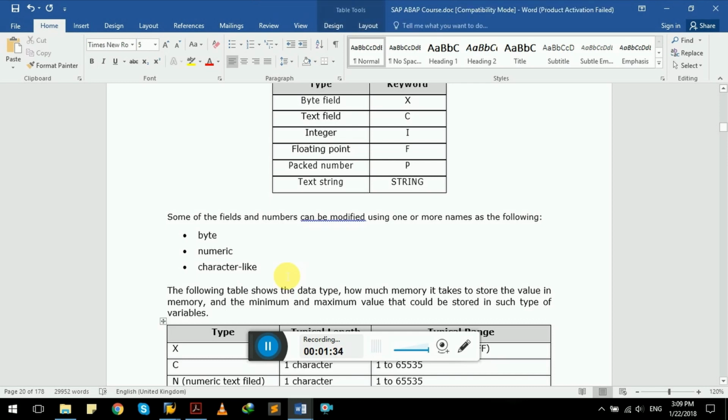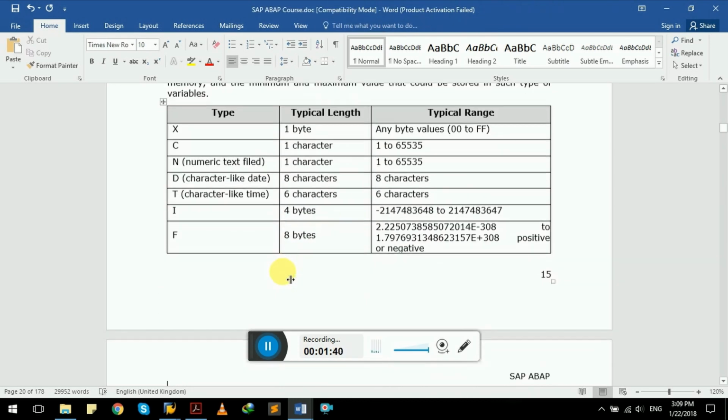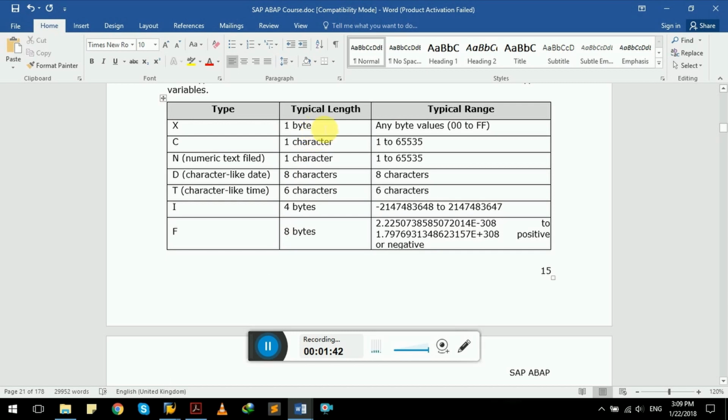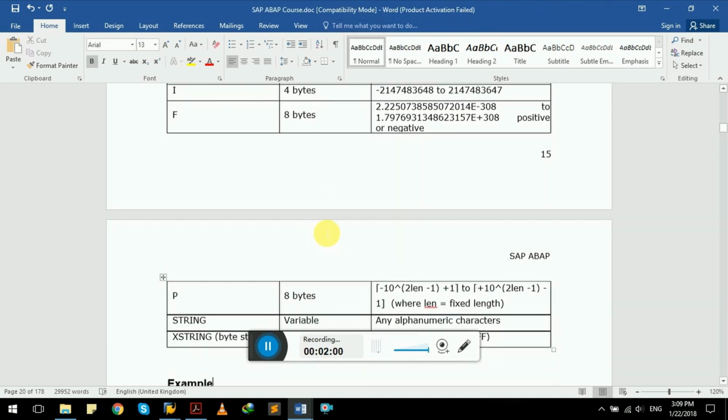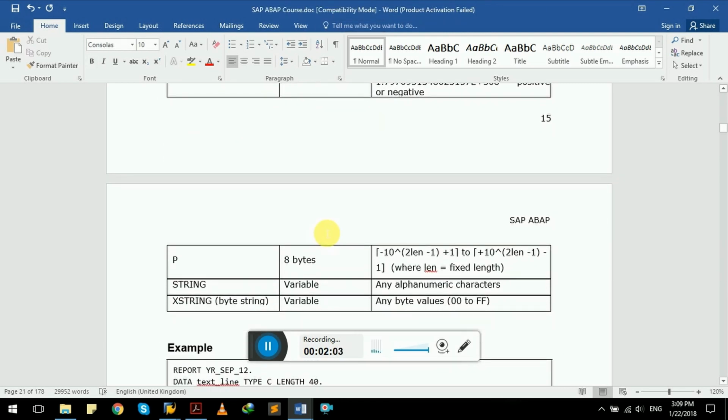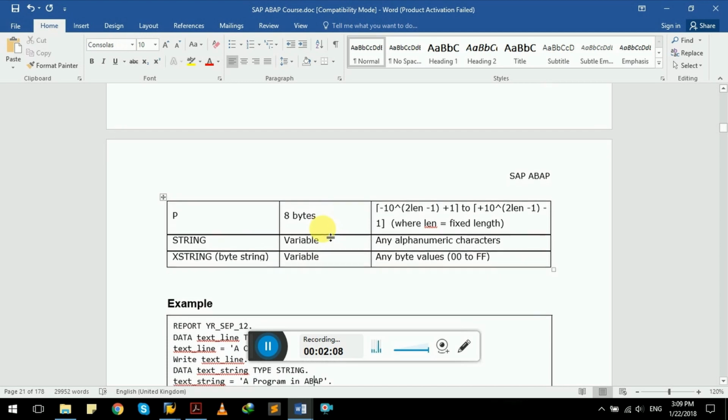Let's see which data type takes how much memory, minimum and maximum. X has a typical length of 1 byte, C by default 1 character, N by default 1, and D by default 8 characters, meaning 1 date. T is by default time, 6 characters. I takes 4 bytes, and F takes 8 bytes minimum. P takes 8 bytes. String takes variable length, and XString also takes variable length, meaning it has no minimum or maximum length. It is only based on the value you assign to the variable.